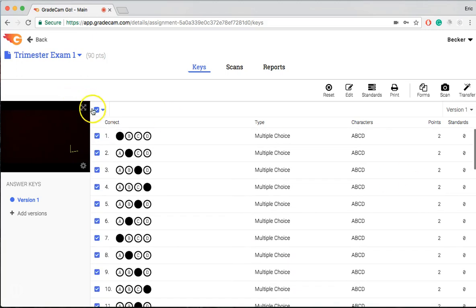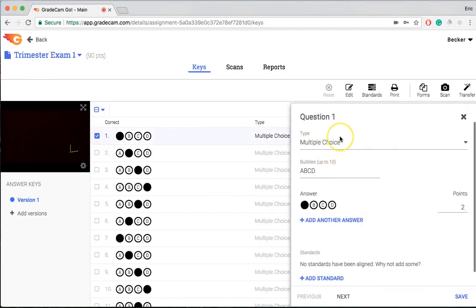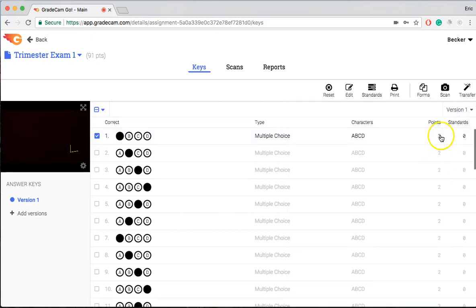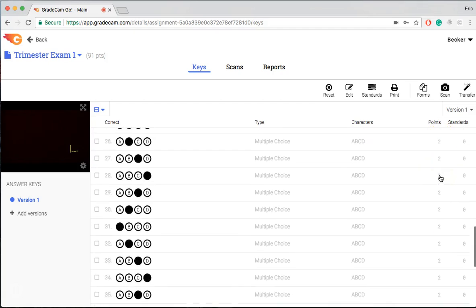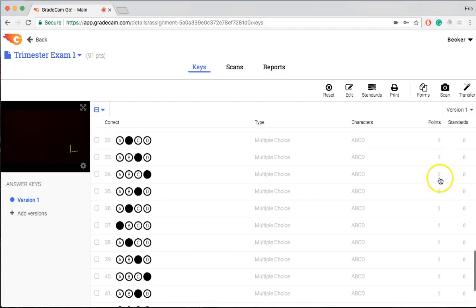So if I deselect all of my questions, let's say that I want my first question to be worth 3 points. I just click on that specific question, and this will automatically allow me to edit this specific question. Let's say I want this to be worth 3 points. I just go back, click 3, hit save, exit out, and now this question is worth 3 points while every other question is worth 2.